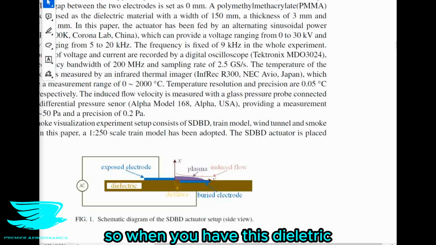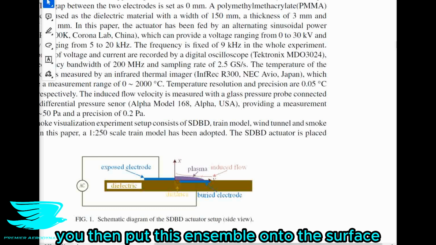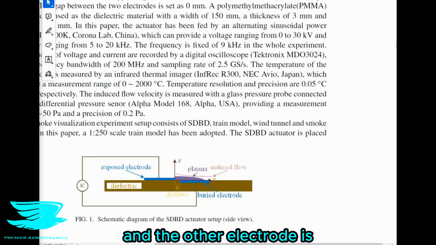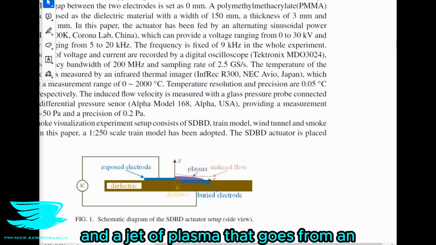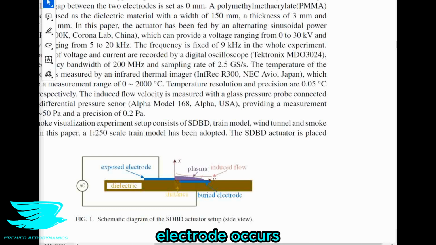When you have this dielectric material sandwiched between these two electrodes, you then put this ensemble onto the surface with one electrode face down and covered by the Kapton tape, and the other electrode exposed to the air. Then you apply an AC voltage to this ensemble through the electrodes, and a jet of plasma goes from the exposed electrode in the direction of the covered electrode.